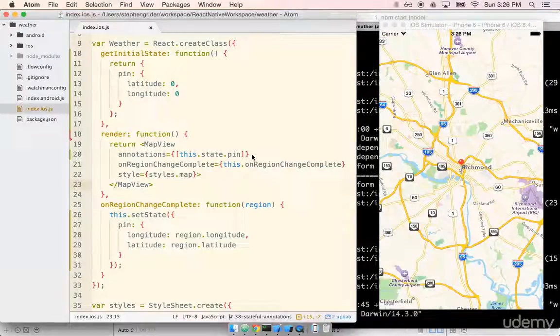Let's continue to the next section where we're going to start looking at querying an API to get our weather data.